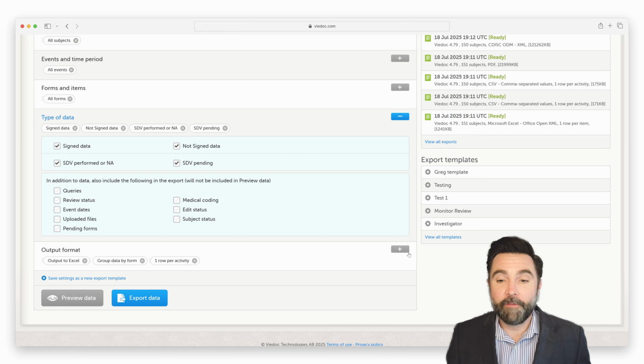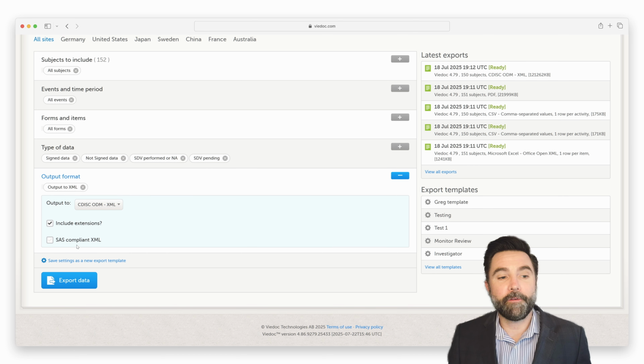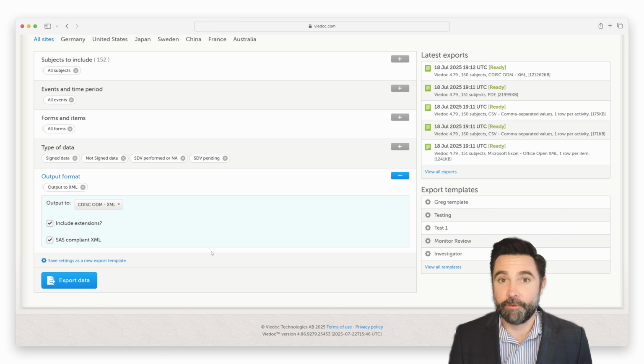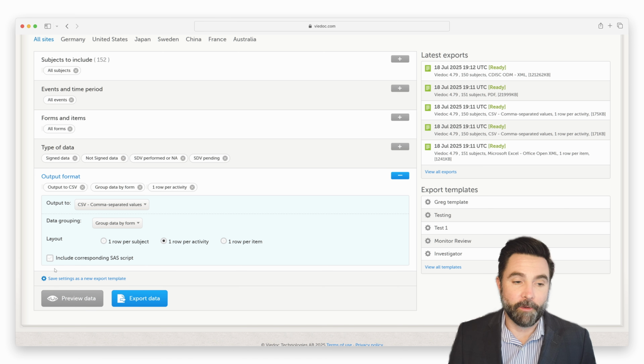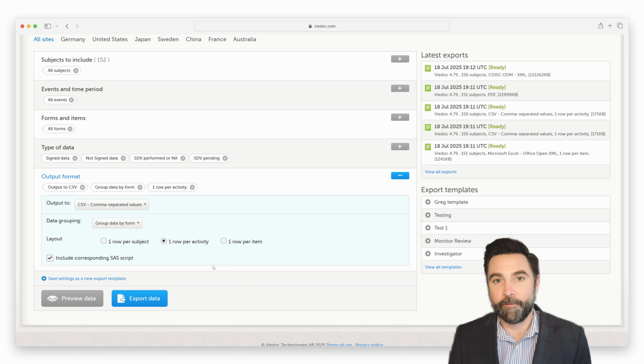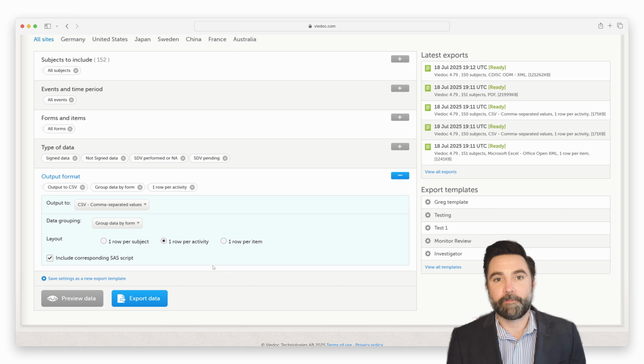And then finally, we have the export format. Now, Viedoc allows you to export in Microsoft Excel, CSV, PDF, or CDISC ODM XML. With CDISC ODM XML, you can also tick a box to make this a SAS compliant XML, and you can import that into SAS if that's what you're using for statistics. Similarly, you can do something with the CSV where you can export a SAS script, which will import all of those CSV records into SAS for analysis.